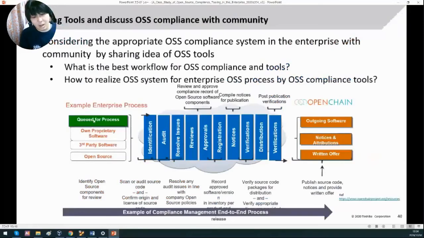Okay, finally, I will explain about sharing OSS tools in my words. We can have this discussion with the community to discuss what workflows for OSS compliance management are good and how to achieve them. Such know-how can be shared to improve compliance throughout the supply chain.